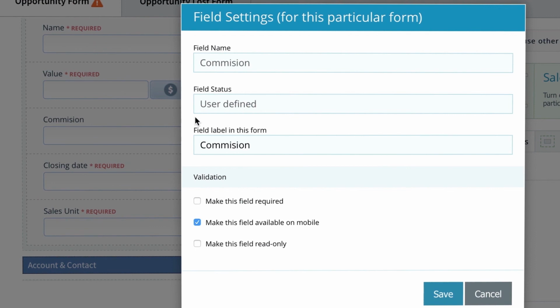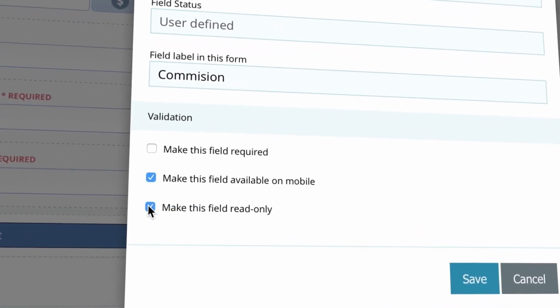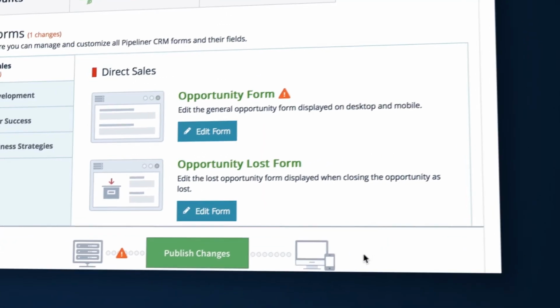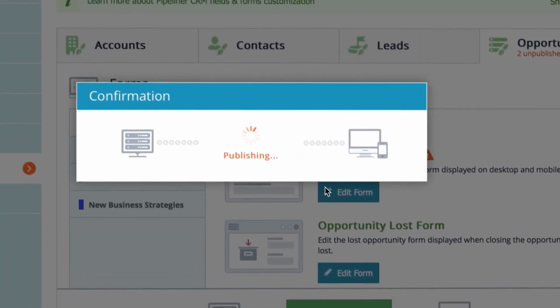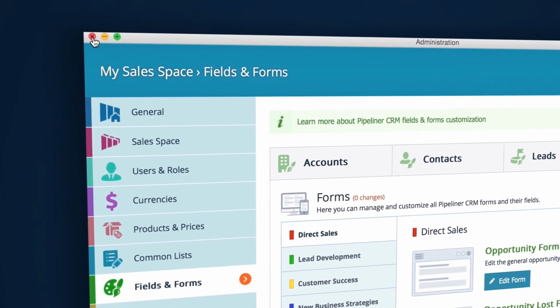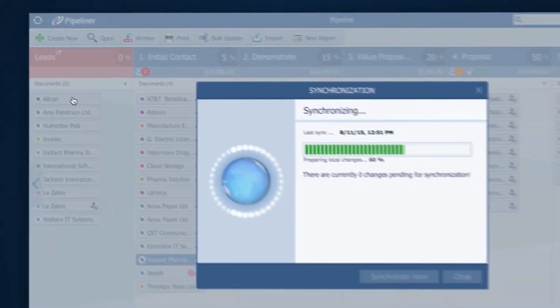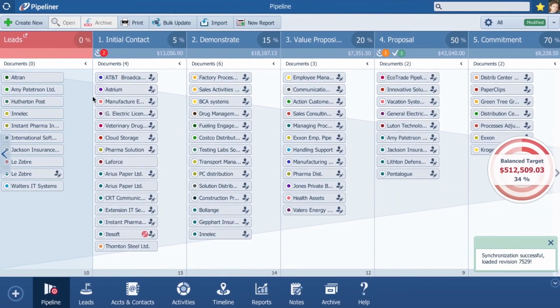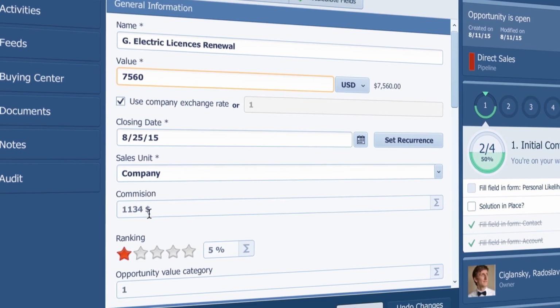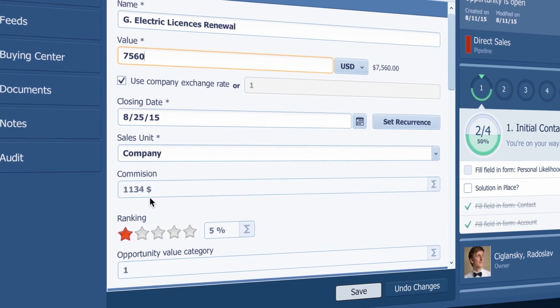Talk about keeping me motivated. Mark your field as read-only and hit save. Now just hit close and then publish changes. We may close the administration window now. In Pipeliner, we go ahead and synchronize and it's done. Now when we open any opportunity, we can immediately see what our commissions will be if we close the deal.